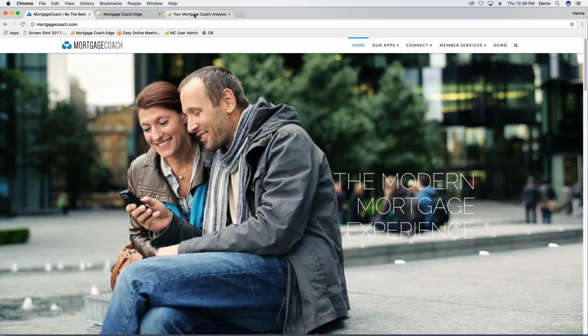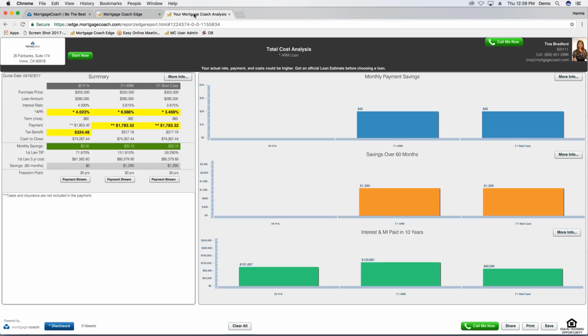So I'm going to go into an analysis that I have already created. This is showing a 30-year fixed and a 7-1 ARM, the worst case scenario and the best case scenario. When I dive a little deeper and show you how to build it, I will show you where you'll find the differences on this presentation.